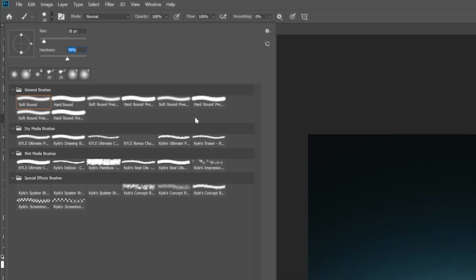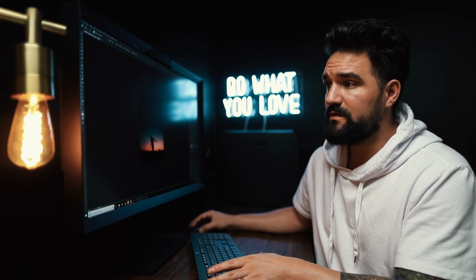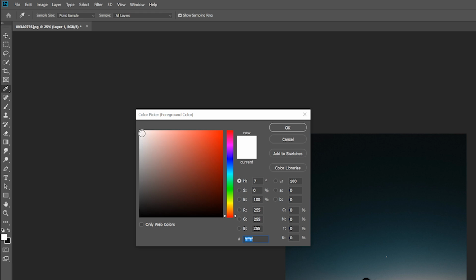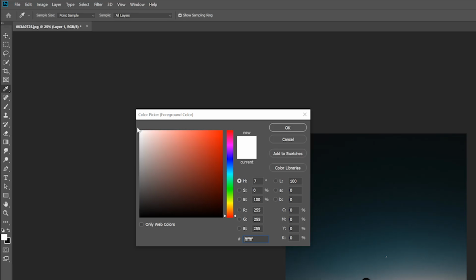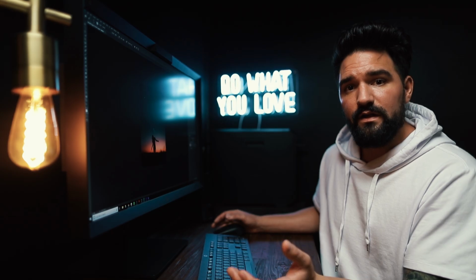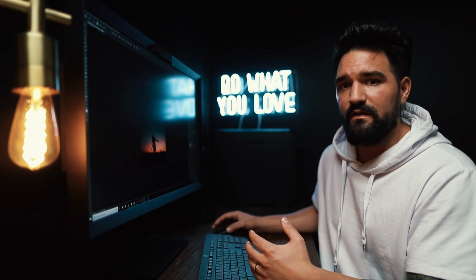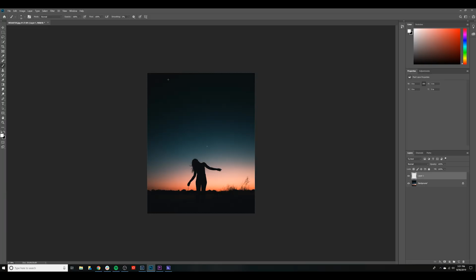Simply going to use a soft round brush. Make sure the color of your brush tool here is set to the whitest white. This will really help the stars contrast nicely against your night sky. Hit OK. And all we're going to do now is just brush in a few stars and put them wherever you want.